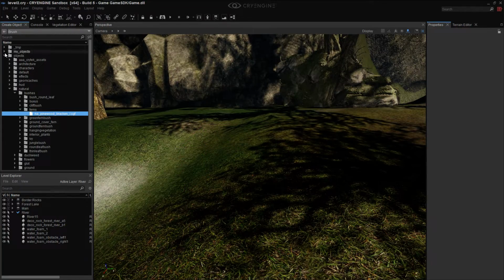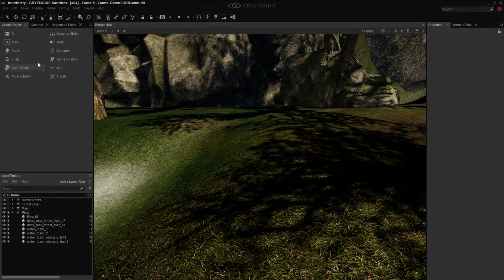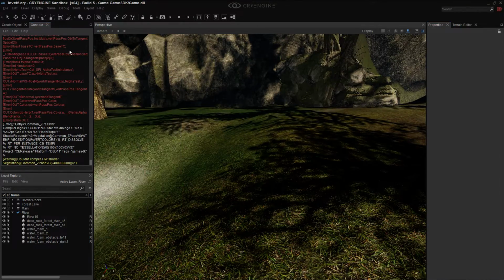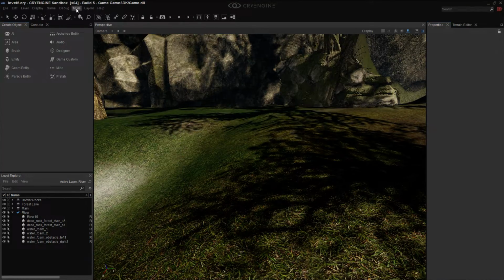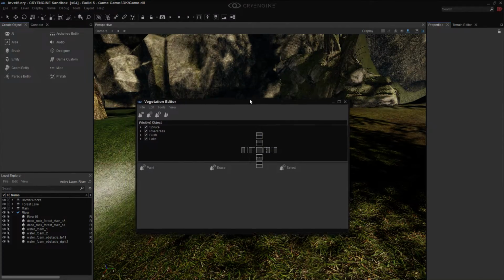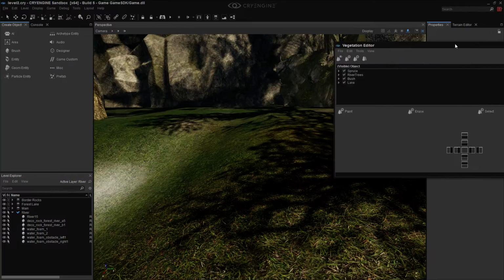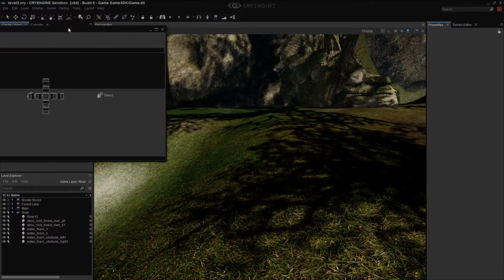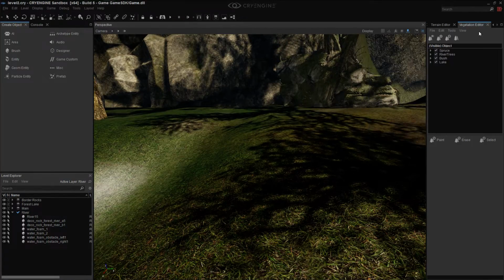The way I'm doing it, the way I think you should do it, is through the vegetation editor. So if you go to tools and open vegetation editor, the window opens, and then you can put it somewhere. I'm going to add it here, maybe.